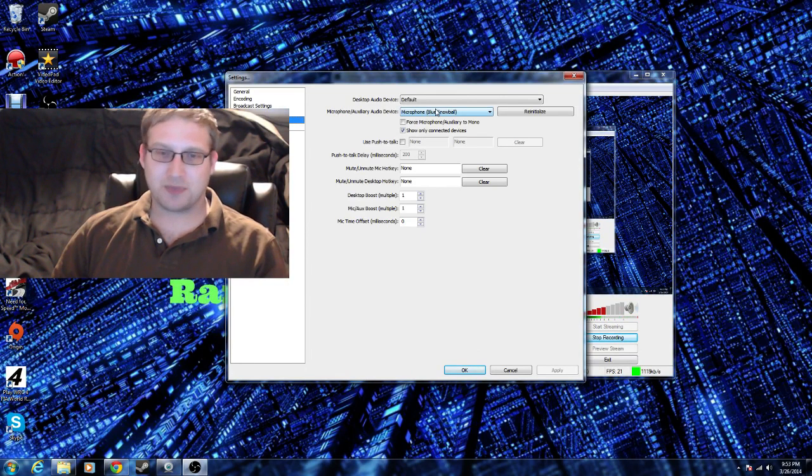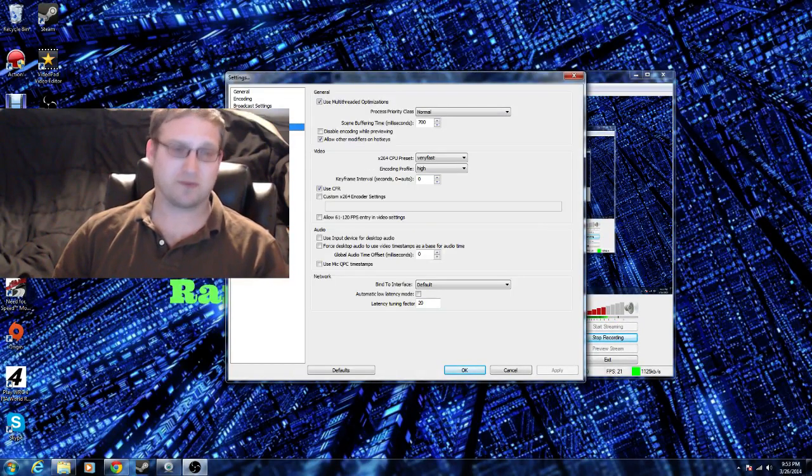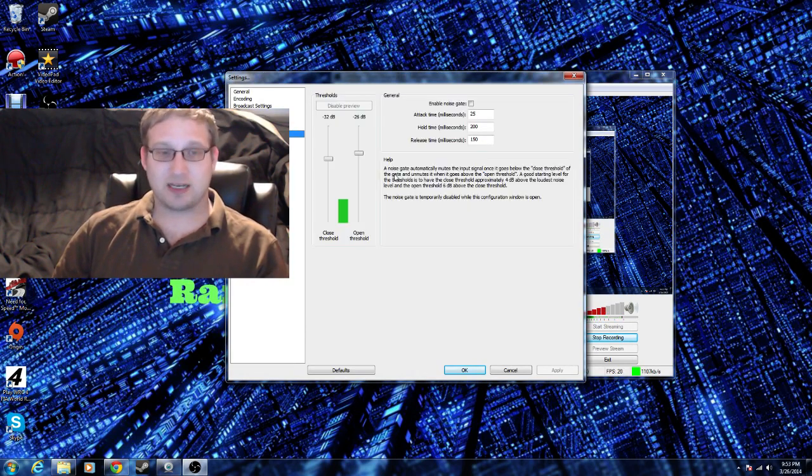So audio. I have it set to my Blue Snowball microphone, but it's pretty self-explanatory. You really don't need to do much in here. You just choose your microphone. Advanced, you don't really need to do much in there either. And microphone noise gate, adjust it if you see that you need to, but that's the same thing. You really don't need to do much either.